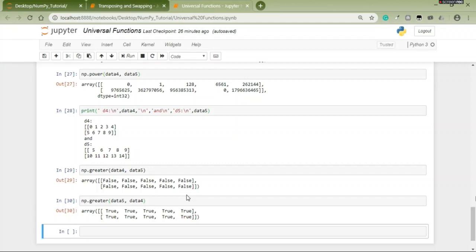Similarly, we can apply the universal functions to higher dimensional arrays and practice well.